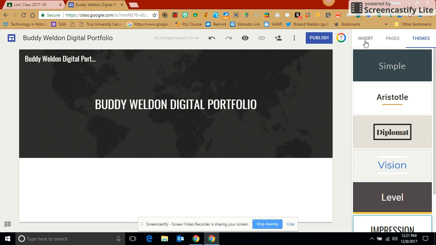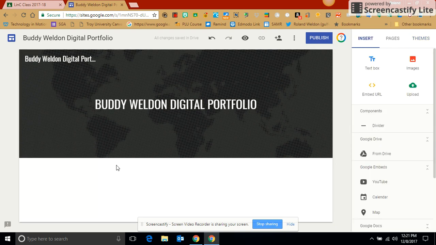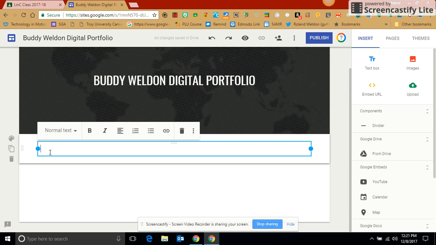And now I go back to insert. This is where I can add information. So if I was a student now, I would take the text box, I would go over here to where I went to insert, and then I'd click and drag, and I could touch it once, and it will insert it into here. So here's where I could type about myself. This is my digital portfolio.